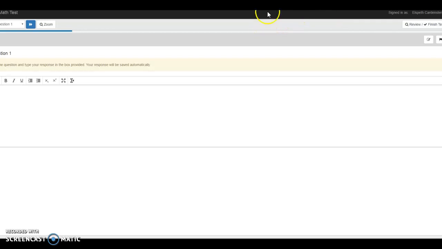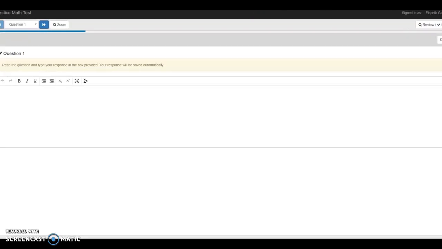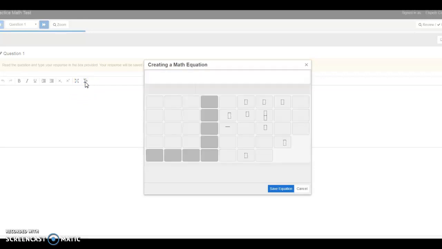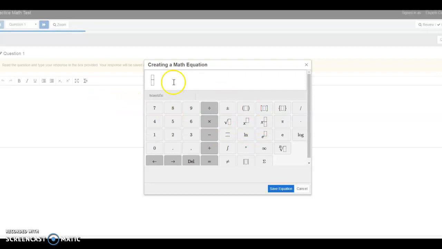Okay, so here is my test. So it's normal, bold, italics, underline. If we were writing out questions, subscript, superscript. But the most important here is your math equation editor. So this is what the kids can use. So if they need to write a fraction, right? 1/2, right? Instead of a 0.5, awesome.